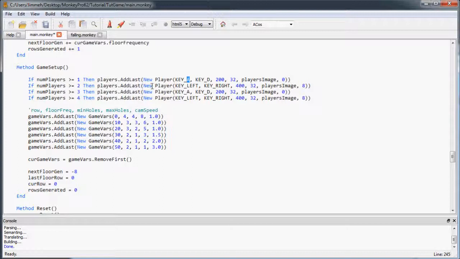So starting with player 1, they're going to have A and D. Player 2, okay, they'll have left and right. But we want to shift them over just a little bit to make room for the other players. So now player 3, let's say, if they're A and D, we can say player 3 is J and L.